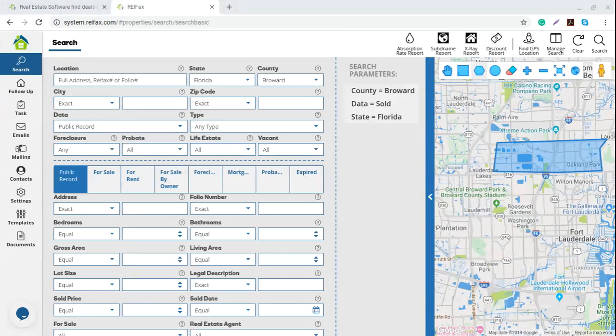Remember, you can chat with me through the chat window or the Q&A part of the system. Okay, so let's continue. Remember, the absorption rate report is something that, if you are an agent, you can see on your search. Now let's go to the subname report.